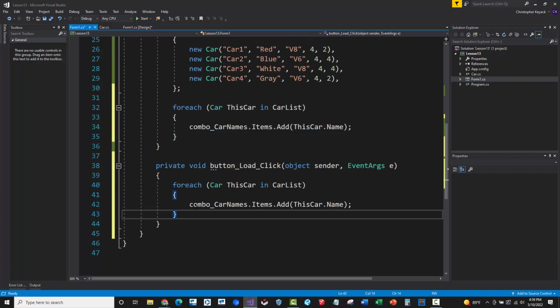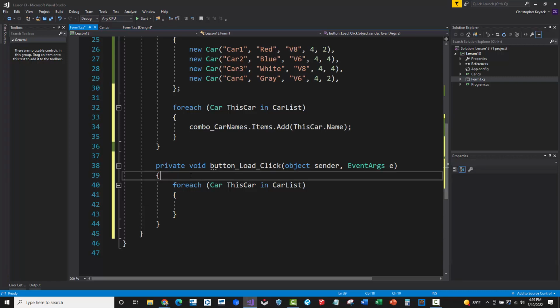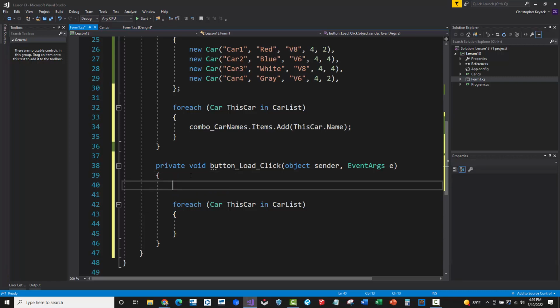And instead of adding the combo boxes, let's actually get rid of that code. And I'm going to go ahead and first get whatever the user selected from the combo car names. So if I go to combo car names.text field, okay, I'm going to go ahead and get that. And I'm going to say string selected car on the user interface. Okay, so that's what the user has selected.